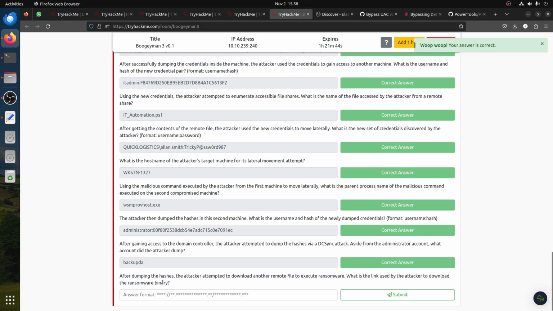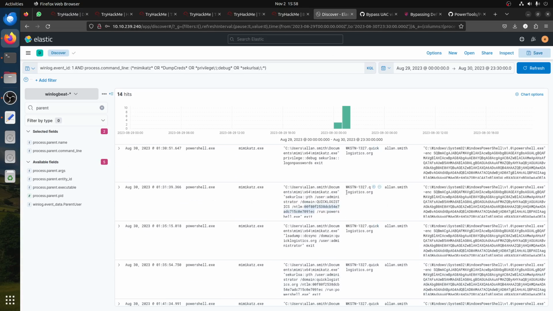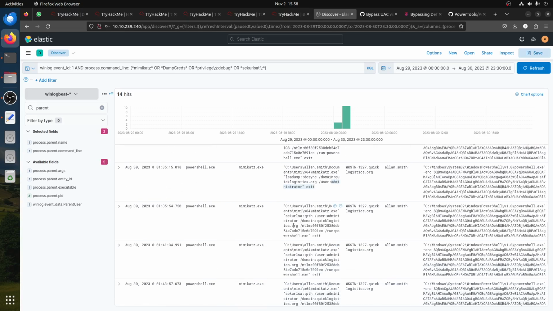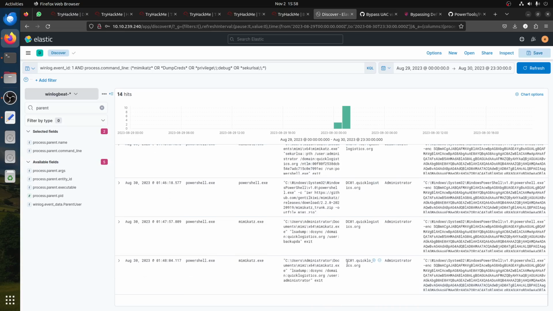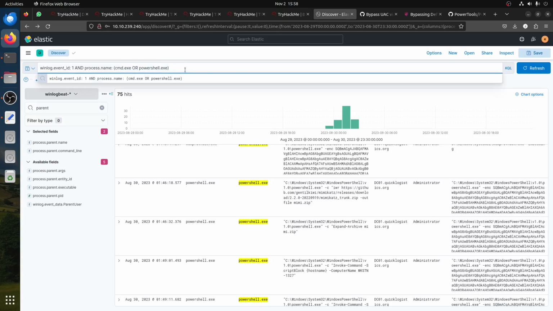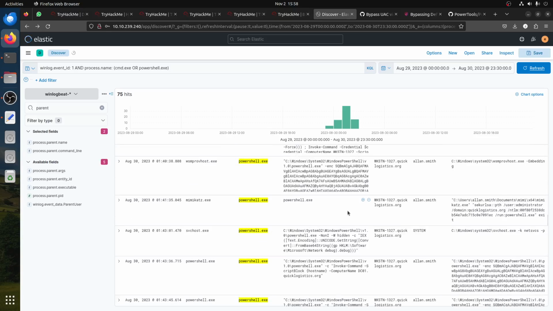Now, after dumping the hash, the attacker attempted to download another remote file and execute a ransomware. So if we follow now in this machine, the 1327, you see the administrator exists, domain is using there. But if it's downloaded, we will not download it through Mimikatz, so we need to switch back to the other process, the command, because he will run now in command and things, so it should be there.